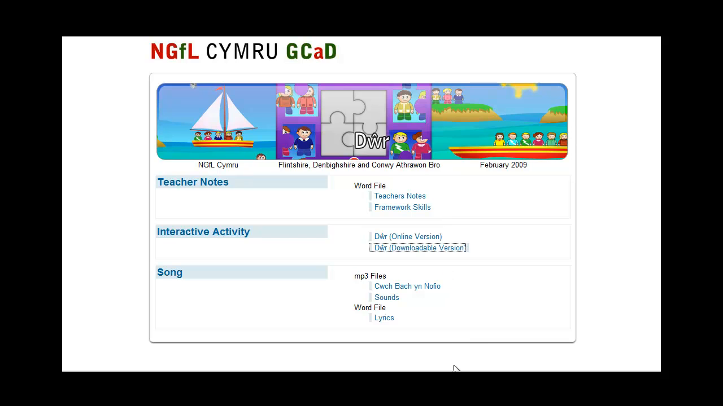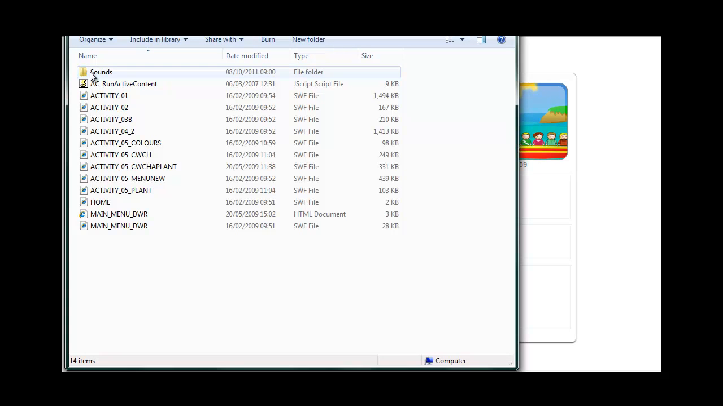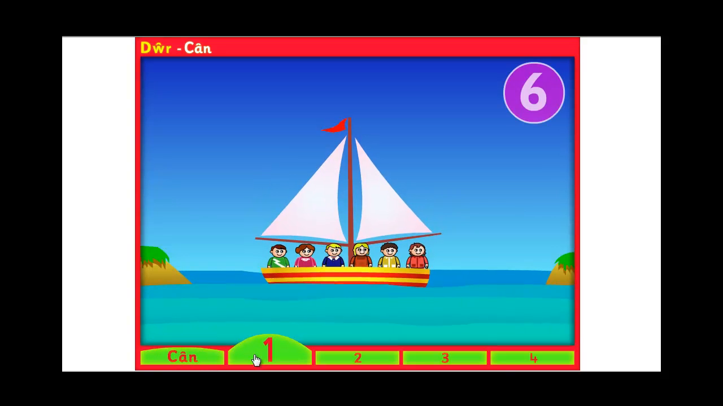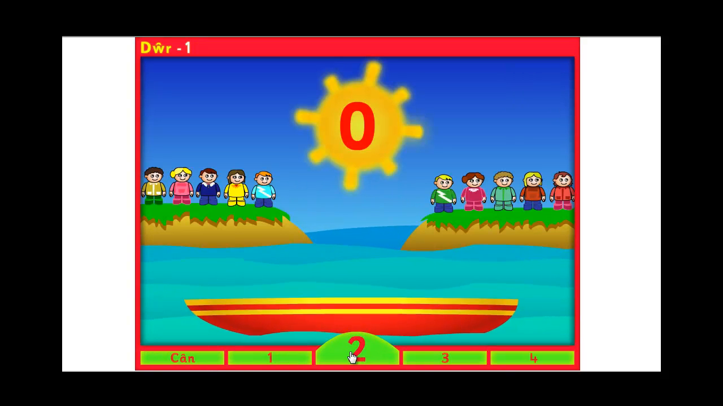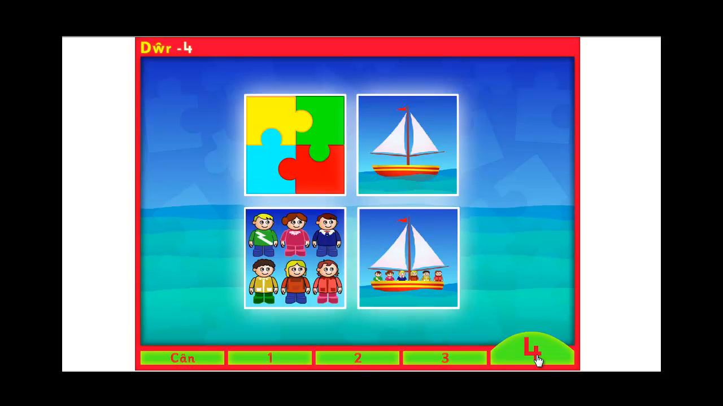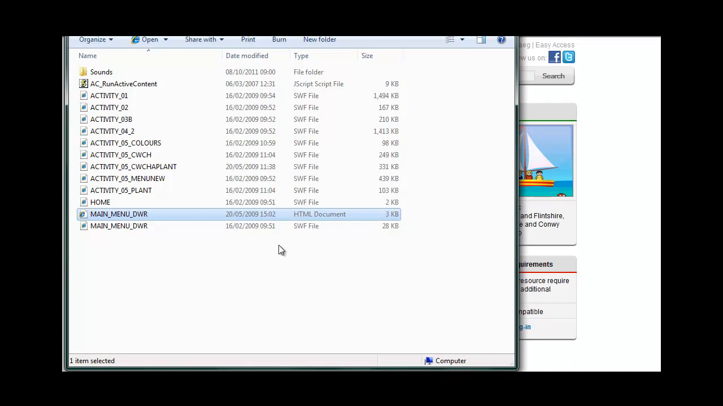So now if I go to my folder and have a look at the files, you'll see that there's lots of them, but you need to look for one that says Main Menu or Index. Okay, so now you can see that I've got the whole of the unit. It's sitting inside the shell, and I've got all 5 of the activities, the song and the 4 activities. Now you might not want all of it. You might have downloaded it because you only want the song or you only want the maths activities within it.